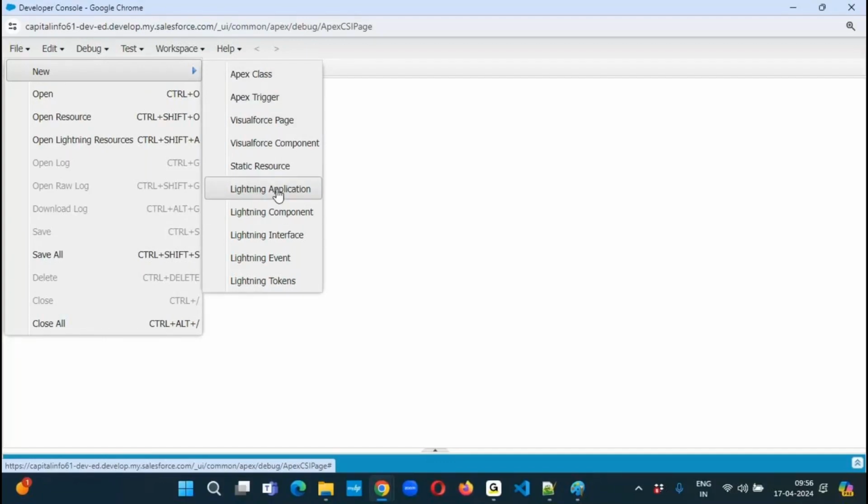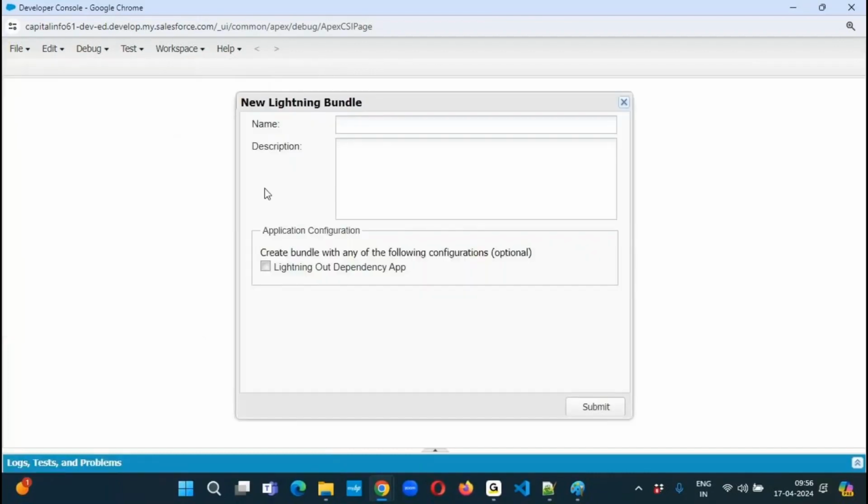So what do you want to create? Lightning application or component or interface or token or event? I want to create a Lightning application now. Click on Lightning Application. Now it will ask you to specify the application name and the description, and then click on Submit button.